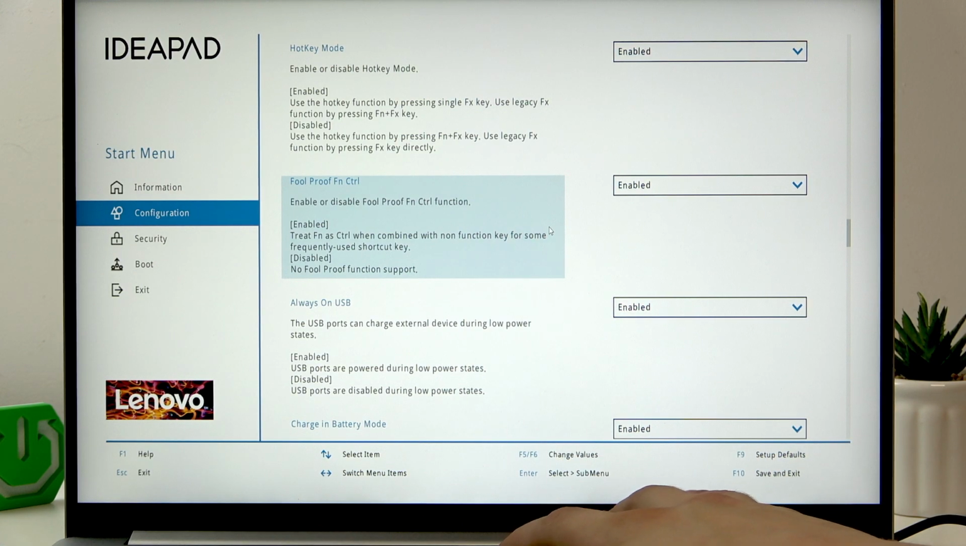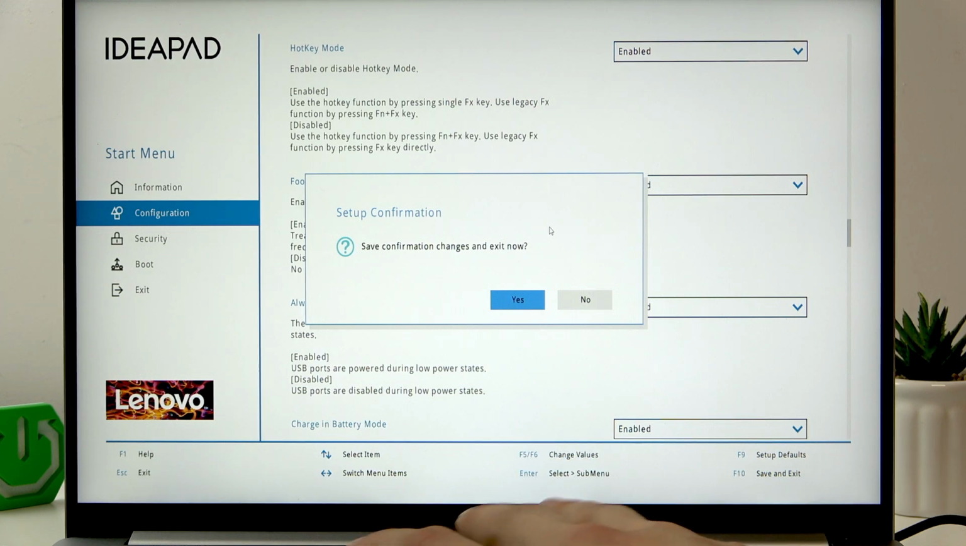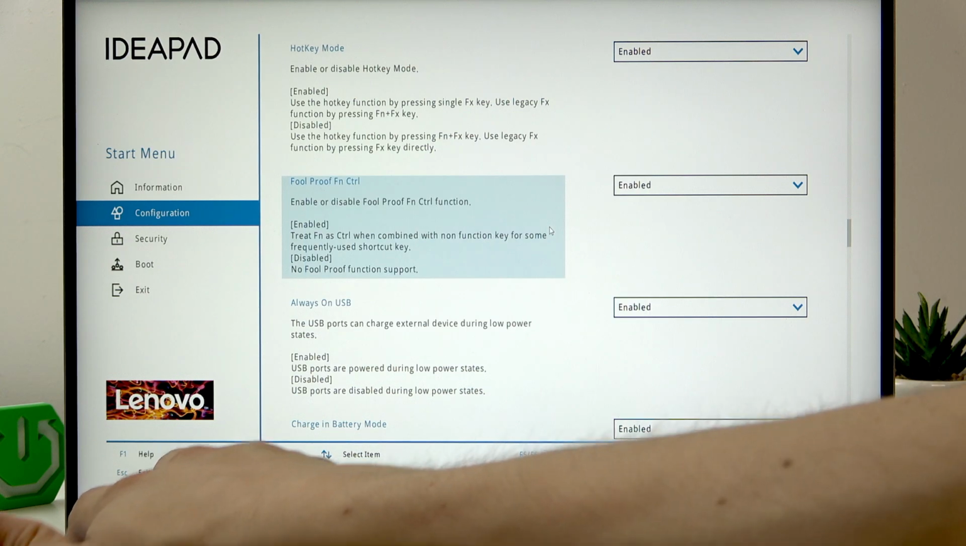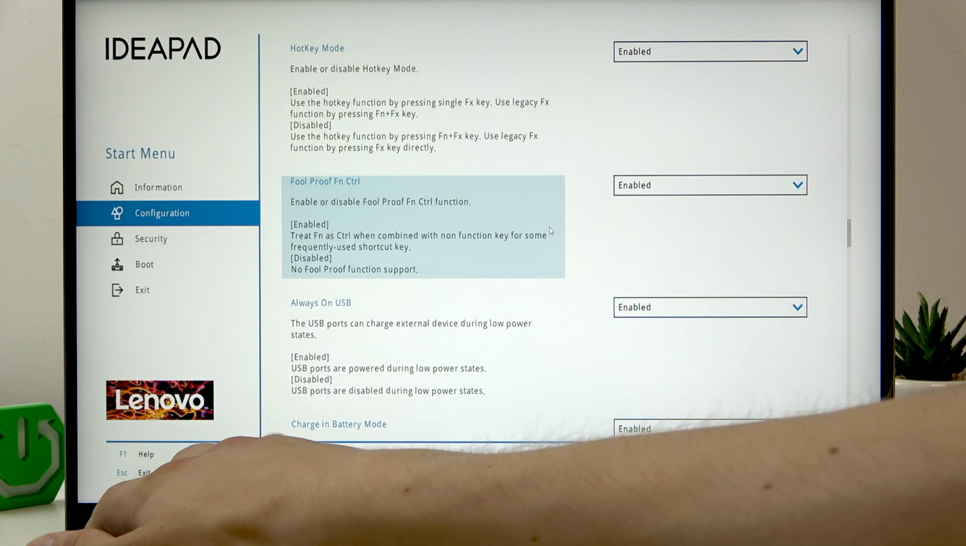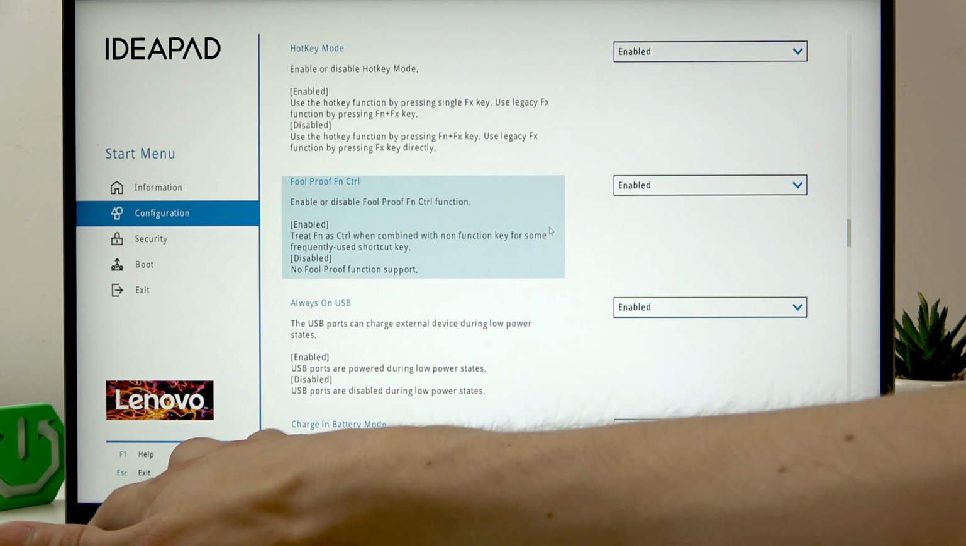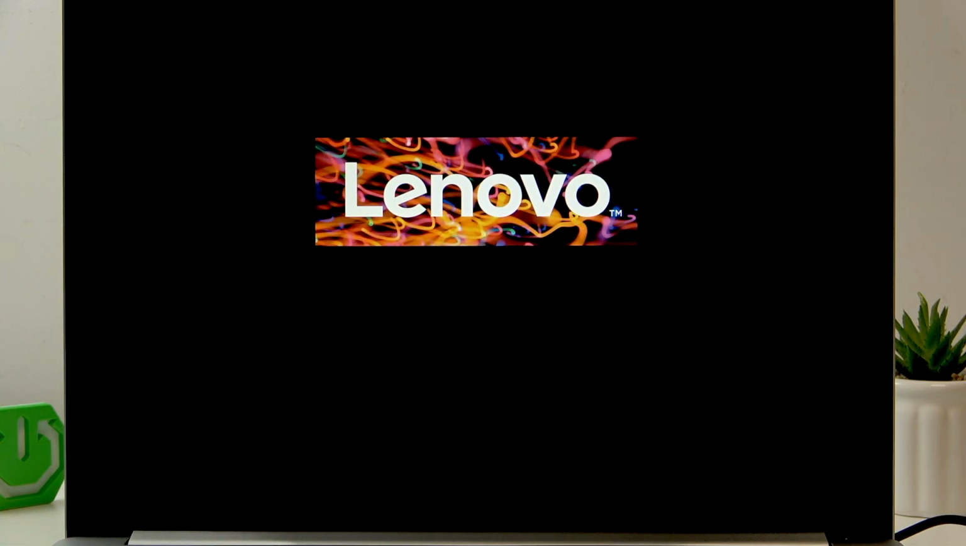To apply changes, press F10 and then press Enter, or to discard changes, press Escape and then select No. And that's it.